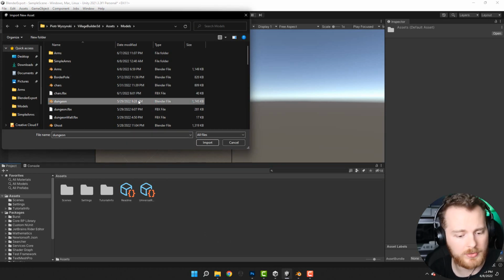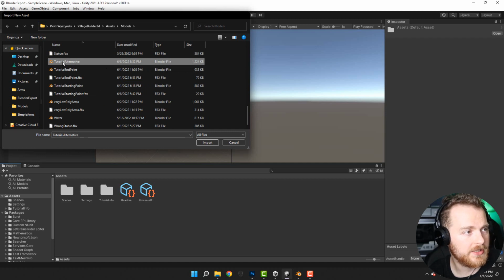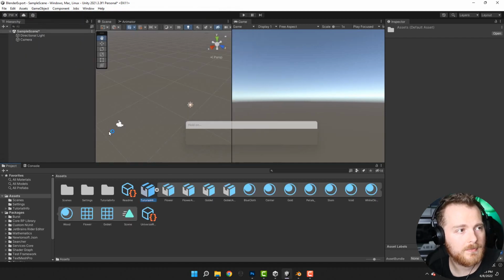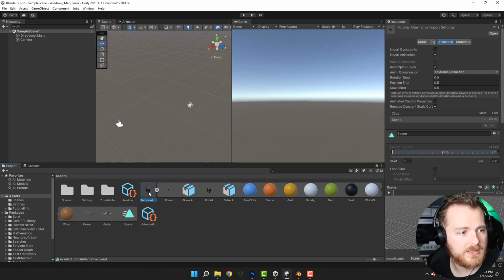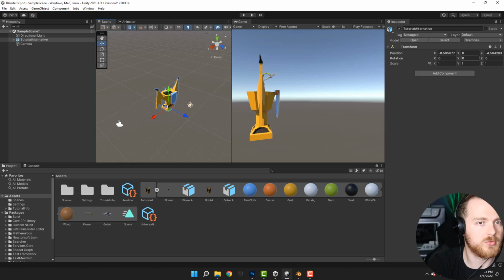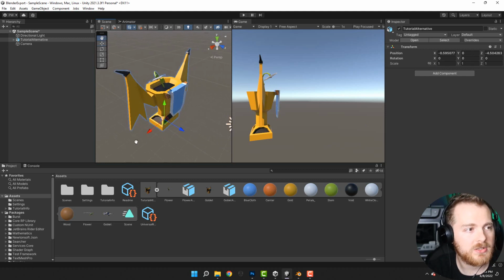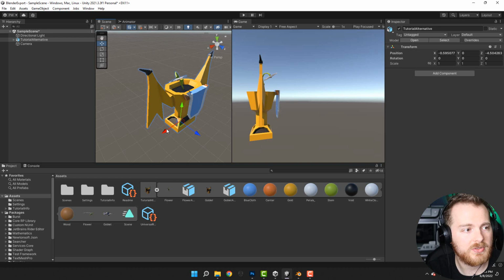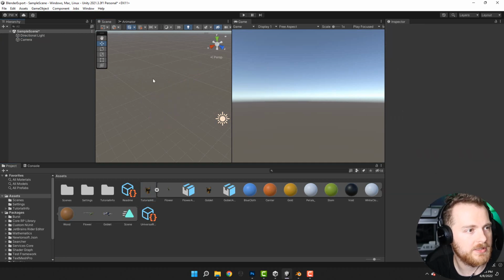So in my case, it's called, I think, tutorial alternative. And you see, I have it here. I can drag and drop it. And you see the rotation and the scale are more or less correct. The scale is all right, but we are rotated 90 degrees. So we would like the item, as previously, to be facing the same direction as the red arrow. So for this, let's just delete everything.